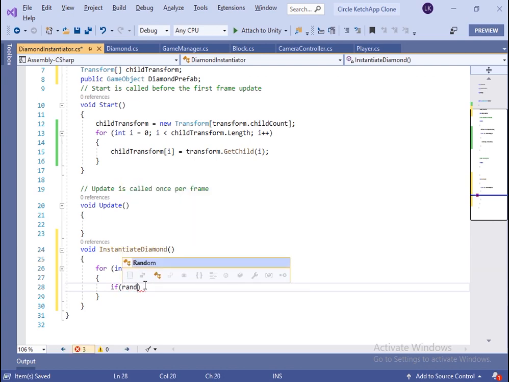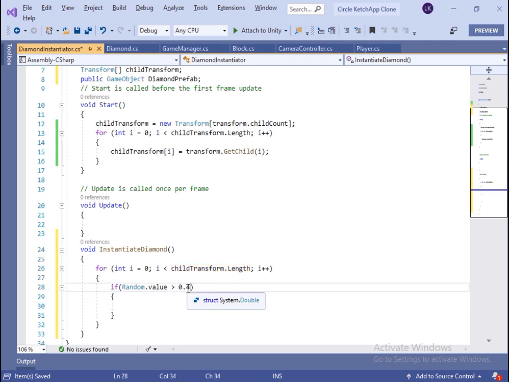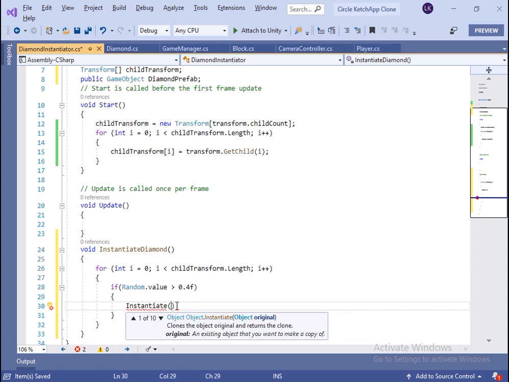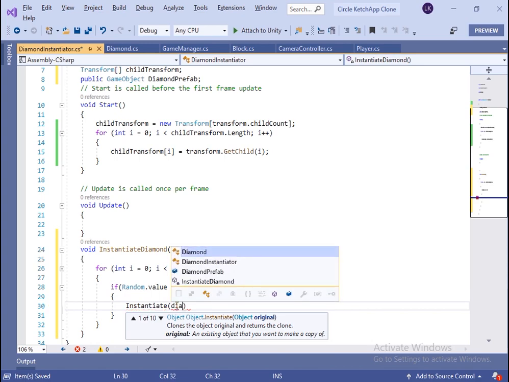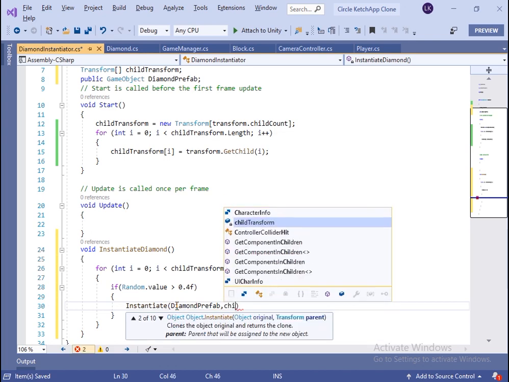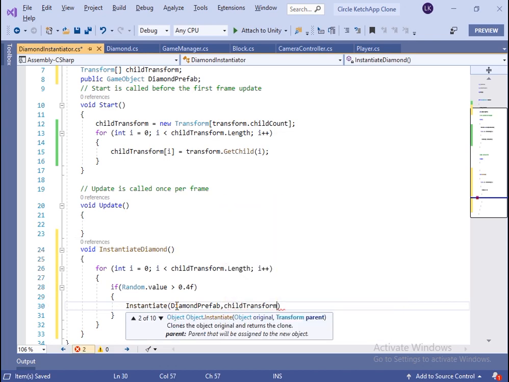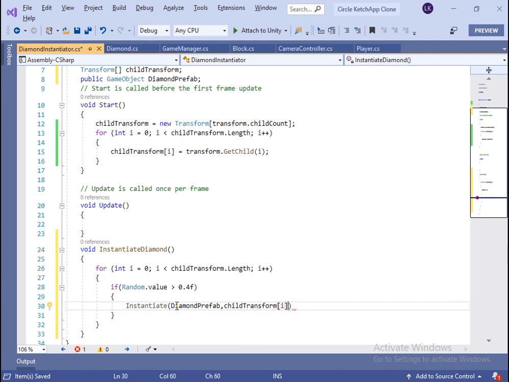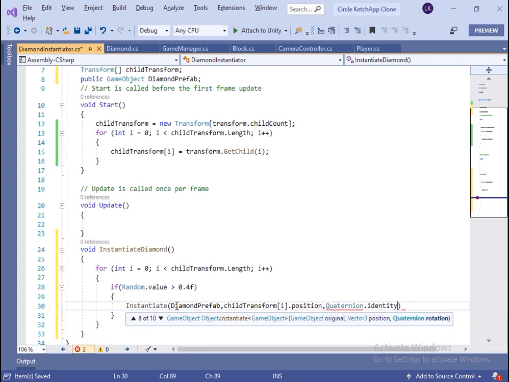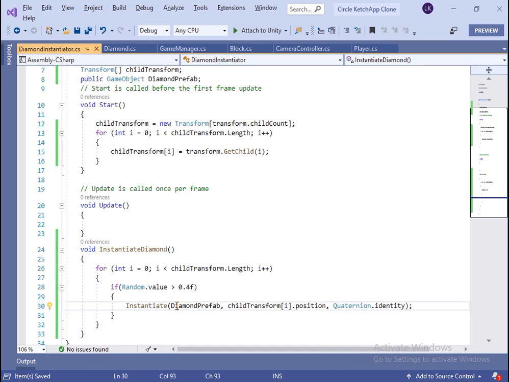And inside this for loop, for the randomness, we will write if Random.value is greater than 0.4, then only this line of code will run. And Random.value will give a random value from 0 to 1. And this is a nice way to give randomness in your function. And if the Random.value is greater than 0.4, then we will instantiate the diamond prefab at that position. We will do this by using the Instantiate method. First parameter will be the game object which you want to instantiate, and the second parameter will be the position at which you want to instantiate the game object, and third will be the rotation, for which we will use Quaternion.identity, meaning we don't want any rotation.